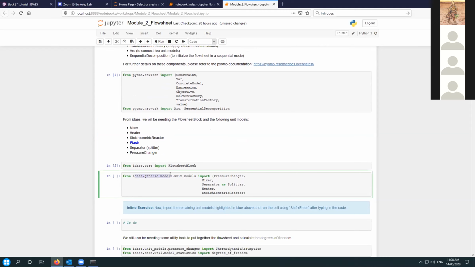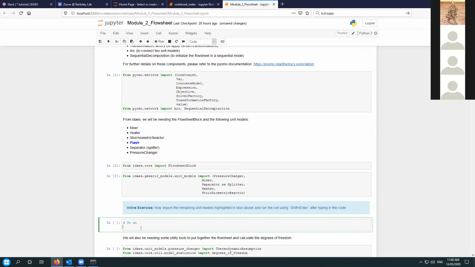So from idaes.generic_models.unit_models, we can import pressure changer, mixer. We're going to import the separator, but in this case, we're going to give it the name splitter because that's what it's behaving as. Heater and stoichiometric reactor. So make sure you execute the cells if you're following along. Of course, if you note, I haven't imported the flash drum yet, so that's a task for you to do.